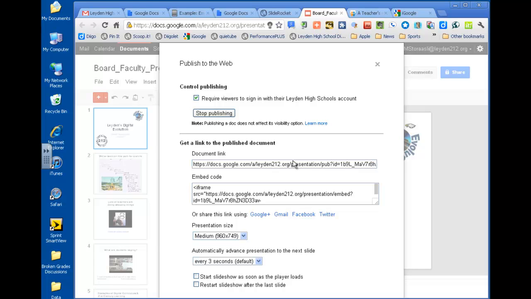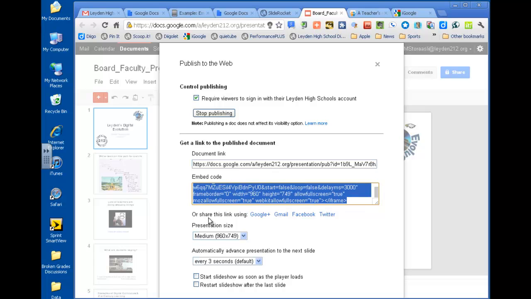Okay, and then here's all the codes and things like that. So here's the document link, here's the embed code. I'm going to copy it. Actually, this is something with Google Presentations, you might want to make it small. When you make that medium presentation, 960 by 749 pixels, that's huge, that takes up the whole screen. So I'm going to make it small.